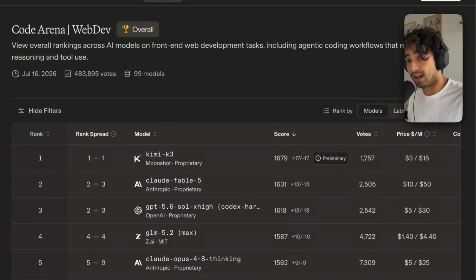And this is the first time that an open source model tops this ranking. It is basically kind of what happens in chess. When two models compete, their ELO score is updated. And then by the end, you have the top model at the top of the leaderboard. And for the first time, an open source model, Kimi K3, tops this one right here.